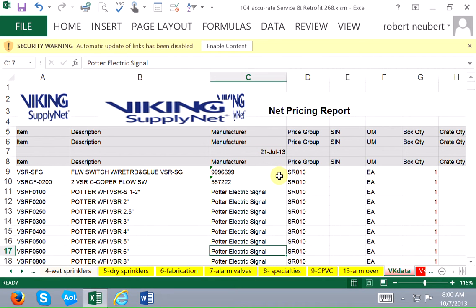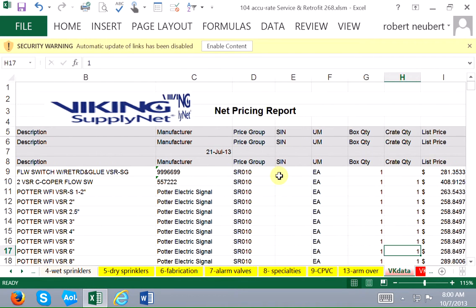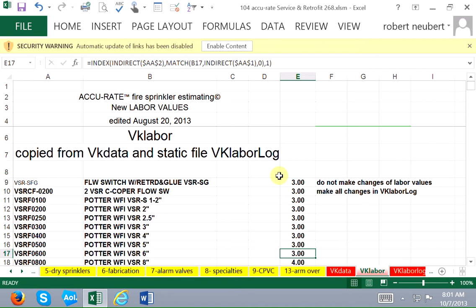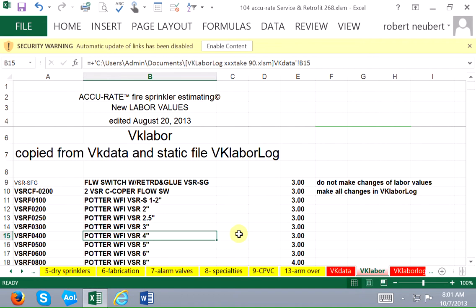This is a 6-inch flow switch, and you can go over and find your net pricing, the price that you expect to pay for that product when you buy it. Is it the cheapest price out there? Often it is. Once you get the job, you can do your shopping. Here's your labor. Your labor is protected. That is related to the product number and the product description.